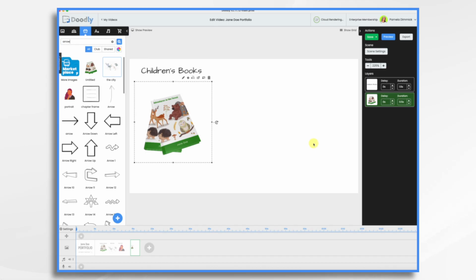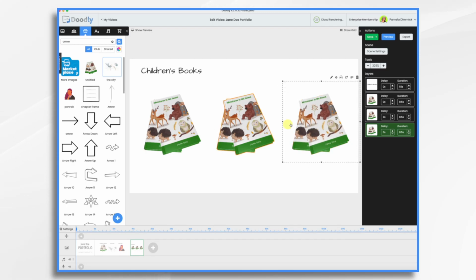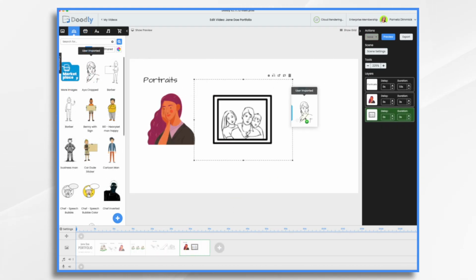I don't have more graphics prepared, so let's just pretend I have a couple more. So I'm just going to go ahead and copy and paste. And one more. So pretend that these are some of her other books that she has illustrated. And then she'll say something about each one here. And then we're going to do the same for her sketches. Okay, next scene. And this one's going to be her portraits.